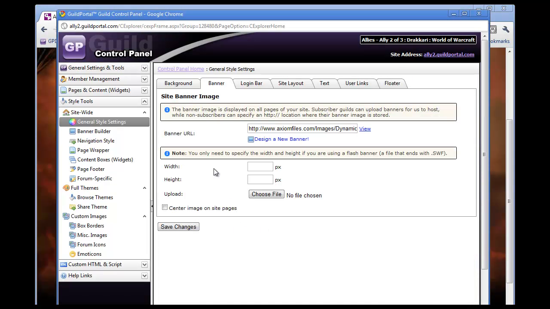What is this width and height stuff here? That is just if your banner is a flash file, because the flash tag needs to specify the width and height. The browser can't figure it out itself, I guess. So that's the way it's needed.